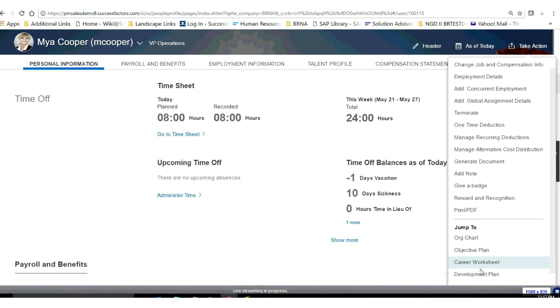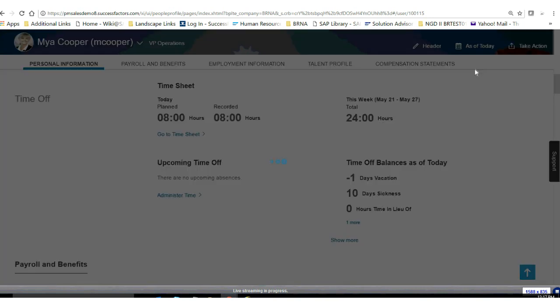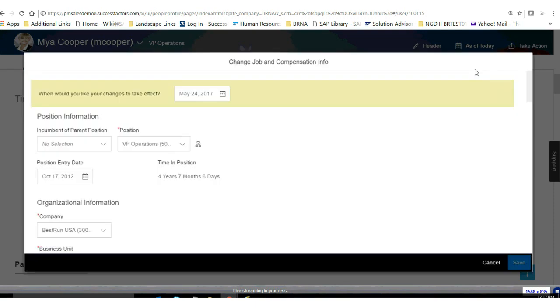If I'm going to update information on this particular employee in our core Employee Central solution, I can simply come into the Take Action and change that update. So what I'm seeing here is an effective date.